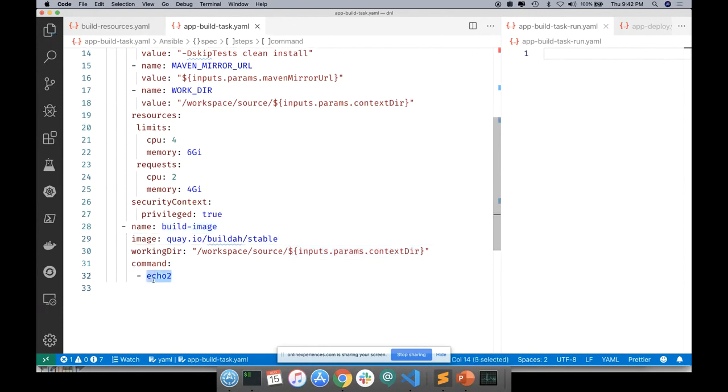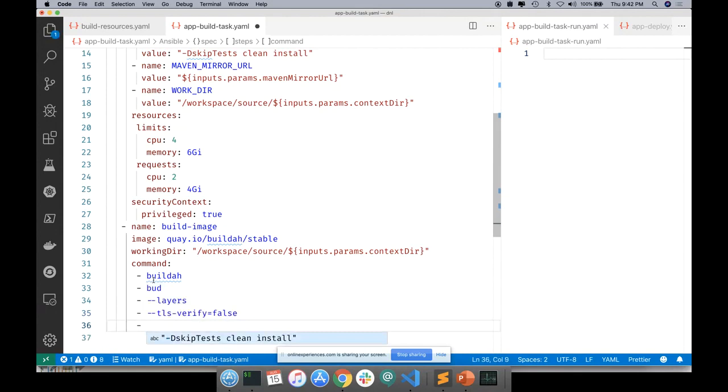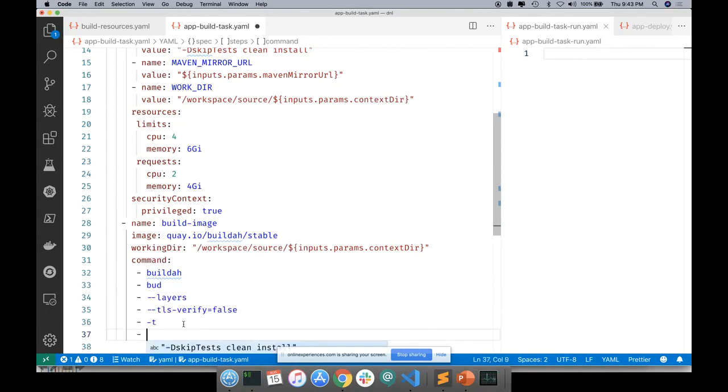But what I'm going to say to this is run Buildah bud, build my Dockerfile. That's what BUD stands for. And then I'm going to use pass argument to layerize each build. And then I'm going to say don't do TLS verify. That's what it means. Because I'm going to push it to an internal registry and I'm using a self-signed certificate. So I want to ignore TLS verification. And then I need to tag this image, which is technically what I call this right now. I'm going to use another parameter here, inputs.params.imageName. Let me call this image name here.